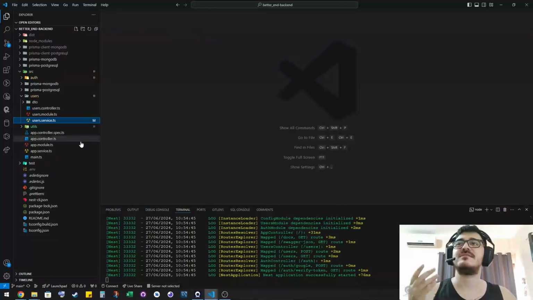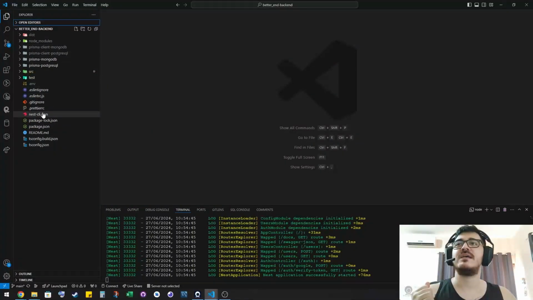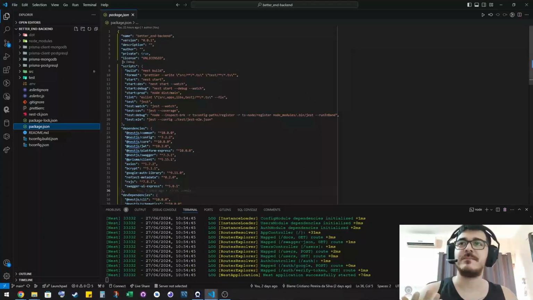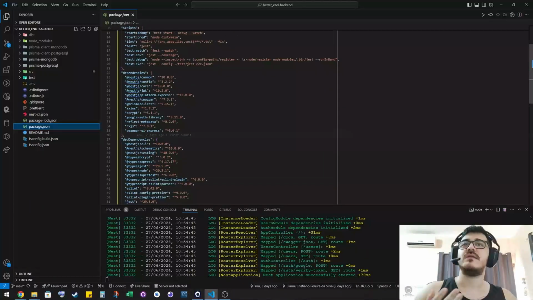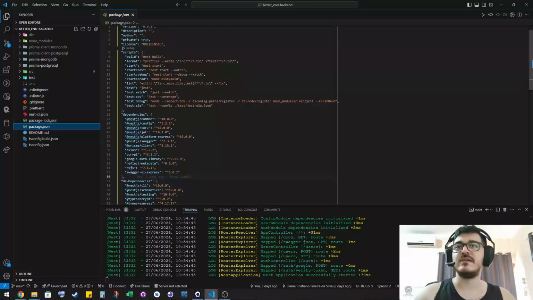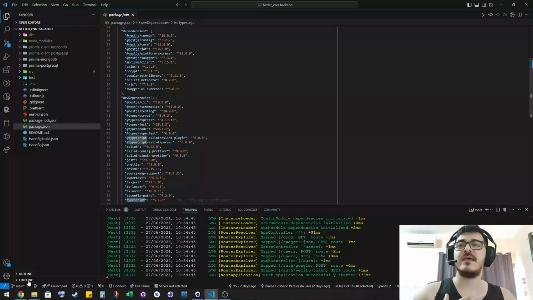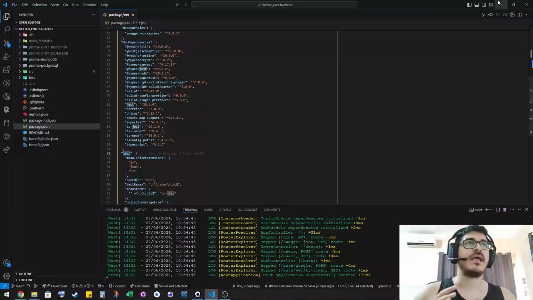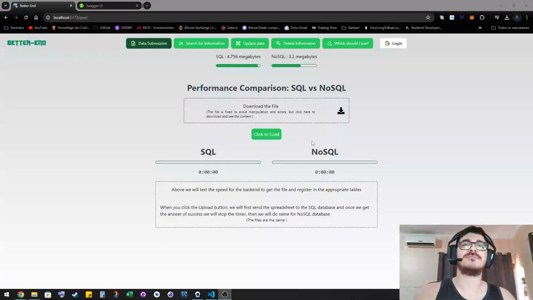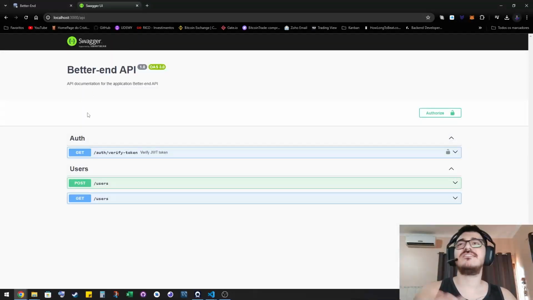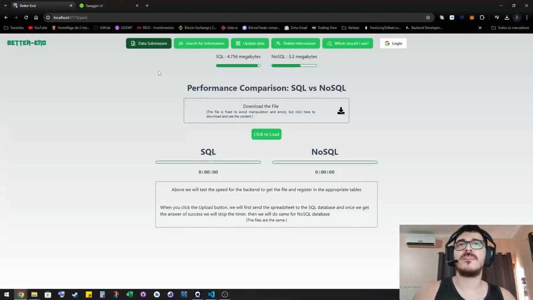So let me take this out over here, and this is the package JSON. All the libraries that I'm using are here. So I'm using Nest, Google Auth, of course, Swagger, and as you can see, I'm using TypeScript and just for tests. But if you download the code right now, you're not going to see any test because I have to do it. And this is the Swagger and it's BetterEnd API, and it's very simple, very direct.